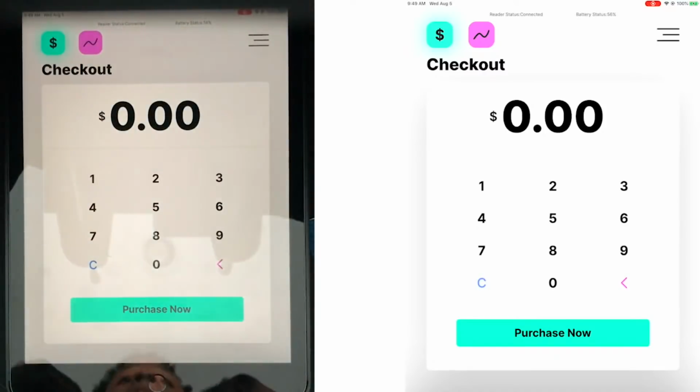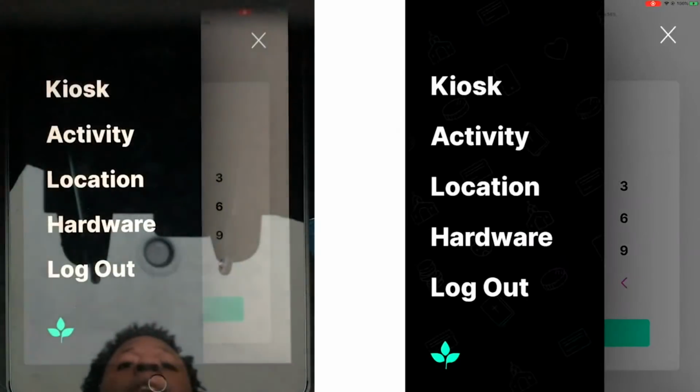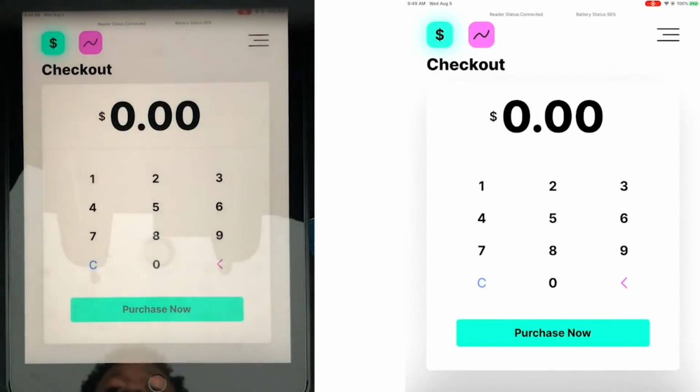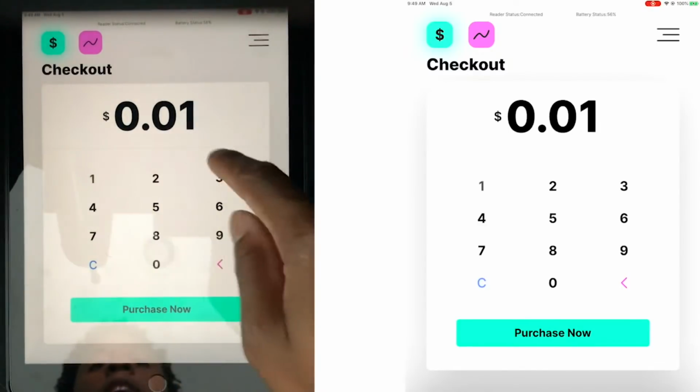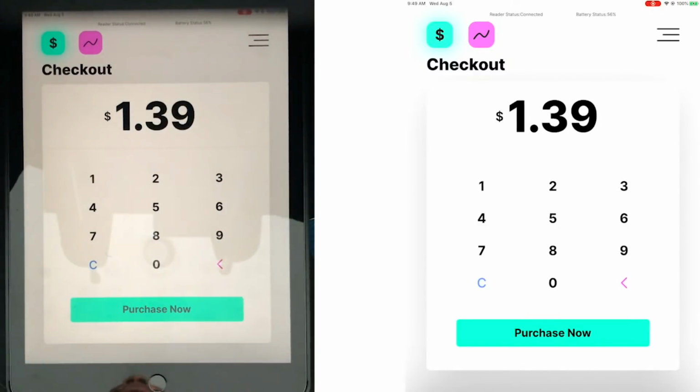That'll send you to your recent activity. You'll see a menu button right here that'll slide out a menu. You can slide that back out of the way. And you'll also see this beautiful, beautiful keypad where we'll enter an amount for the customer that's standing in front of us that is wanting a coffee.